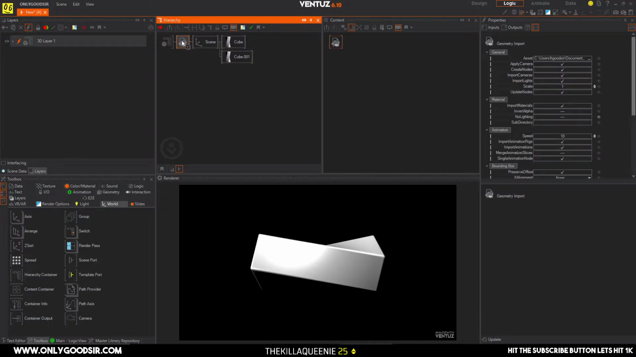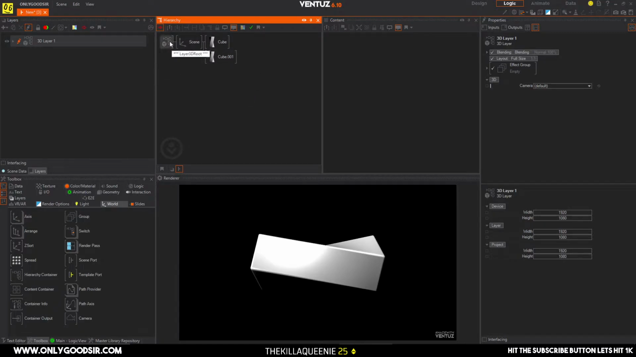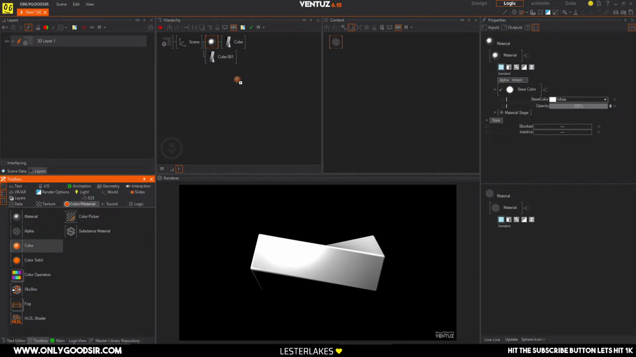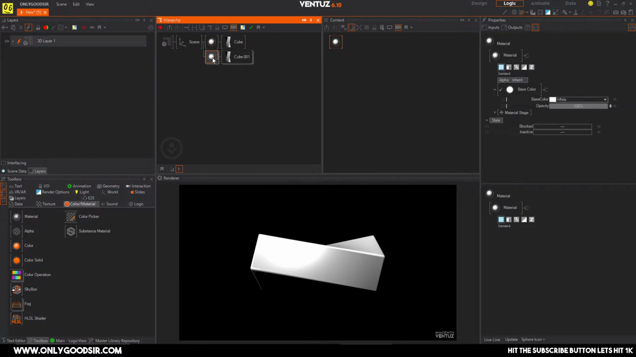I'm also going to delete the geometry import because it's already imported in, so we don't need it in the tree anymore. I'm going to drop in new color, so a color for the cube and a color for the font face. This is what the font's going to sit on. So I'm just going to call this font, and this one is cube.